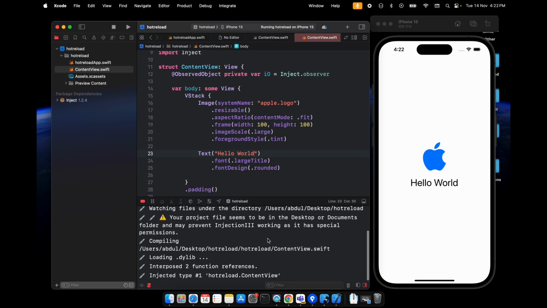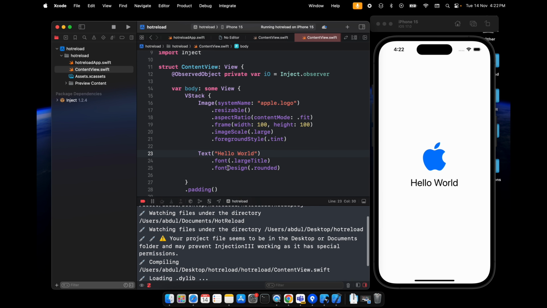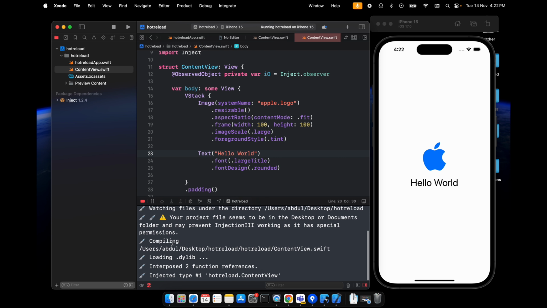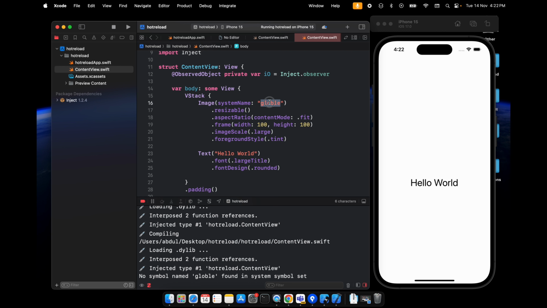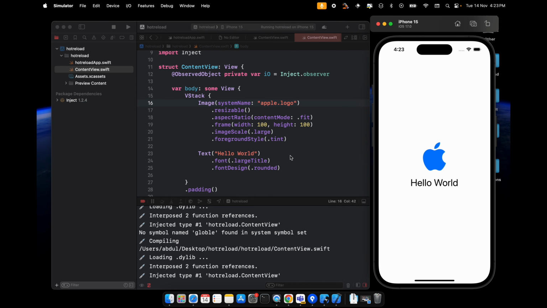Behind the hood, I'm using Injection III, and whenever there is a file change, it compiles it and reloads the view. Let's say, for example, here I'll use globes, globe, and click here. There is no globe icon, right? That's why it didn't show anything. So again, let's get back to apple.logo, click here and see our Apple logo came back.